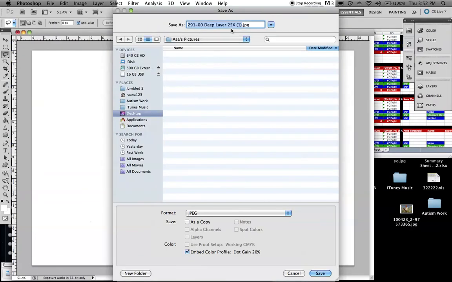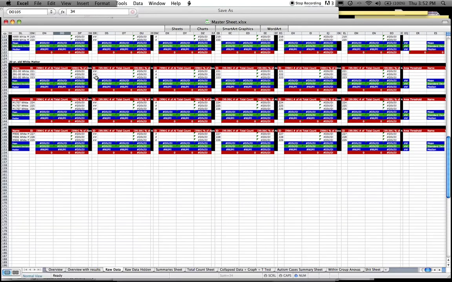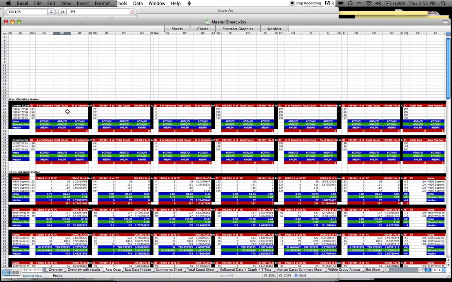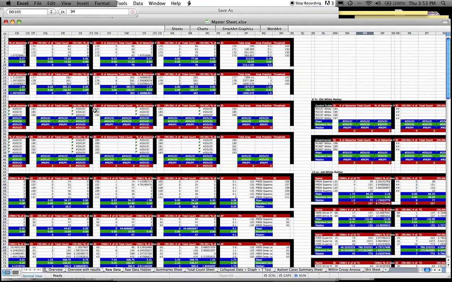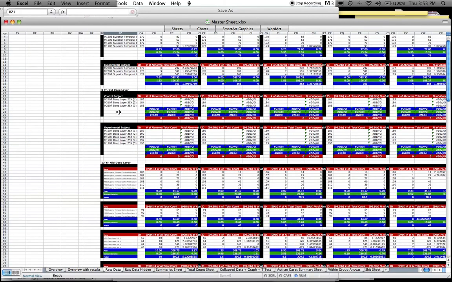You want to name these images according to this naming scheme. So this is 2910 deep layer, right? This is a master sheet that we've been working with that I will send you. And here, look up 2910 deep layer. So hang on. So you see, these are all the deep layers, one on top of the other.